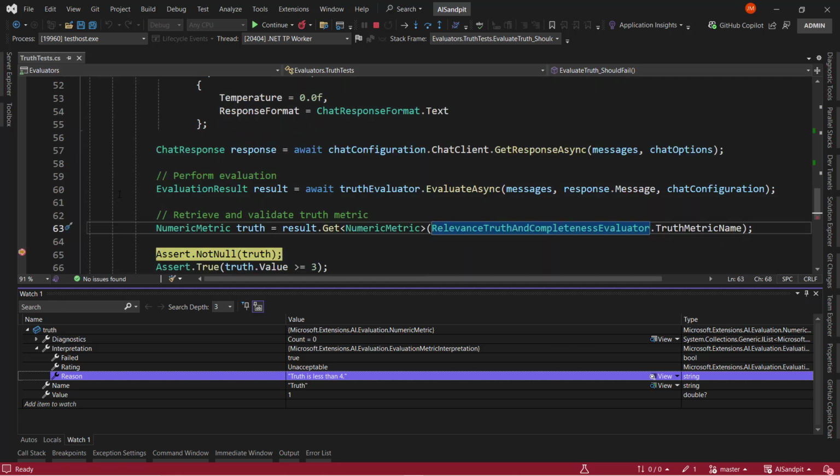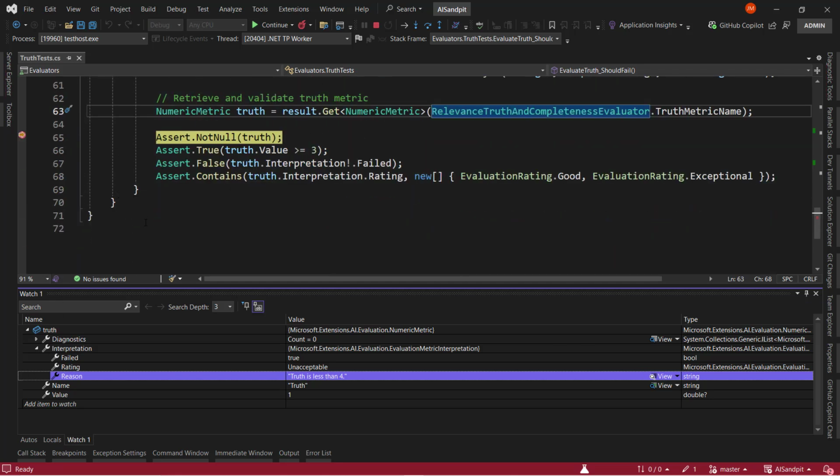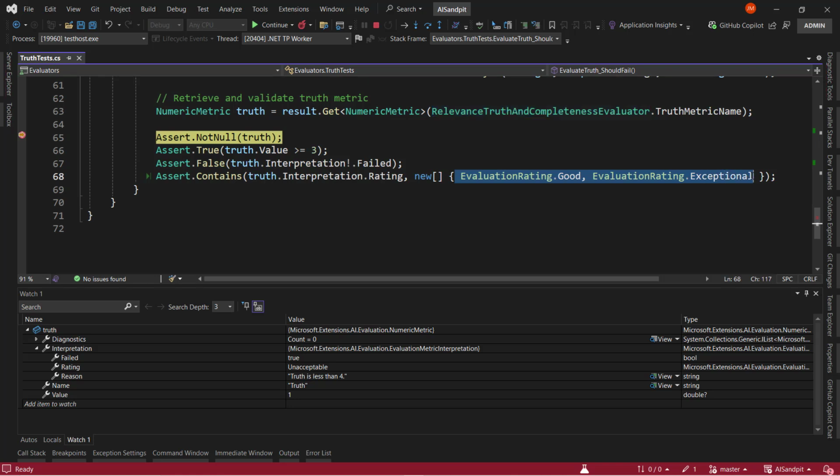So if we scroll down here, we can see we've got some assertions. This test would fail because the value is not more than 3. The interpretation is unacceptable, and the rating does not belong to any of these evaluation ratings in the array.